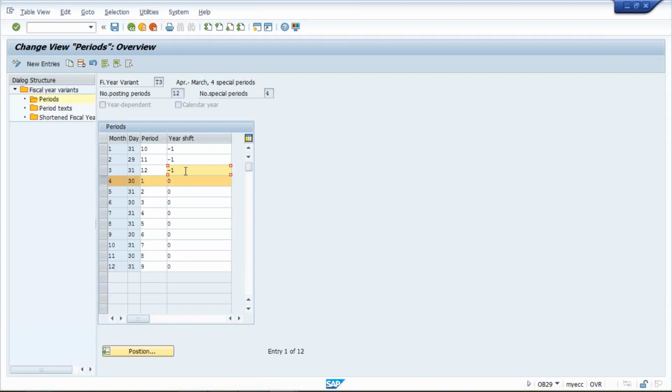Why -1? I'll give you a very simple logic, guys. Let's suppose Jan 2018, the system is saying that you just deduct 1, 2018 minus 1, so it is 2017. So that's how the system is going to count that this Jan, Feb, and March also belong to the previous year itself, 2017, 2017, 2017.